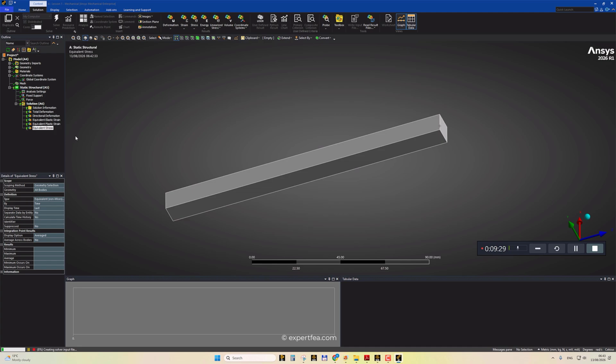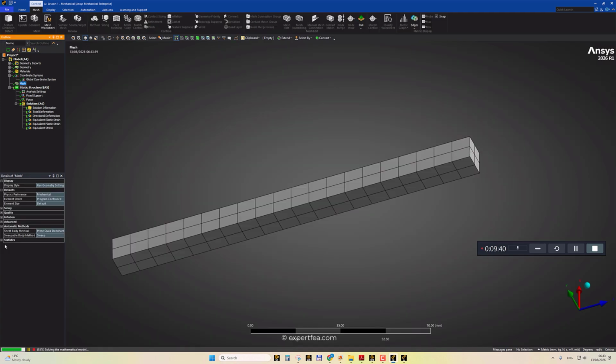We expect the solving to take a few seconds because of the very low node count. So we have a pretty coarse mesh. So the node count is 621 nodes.